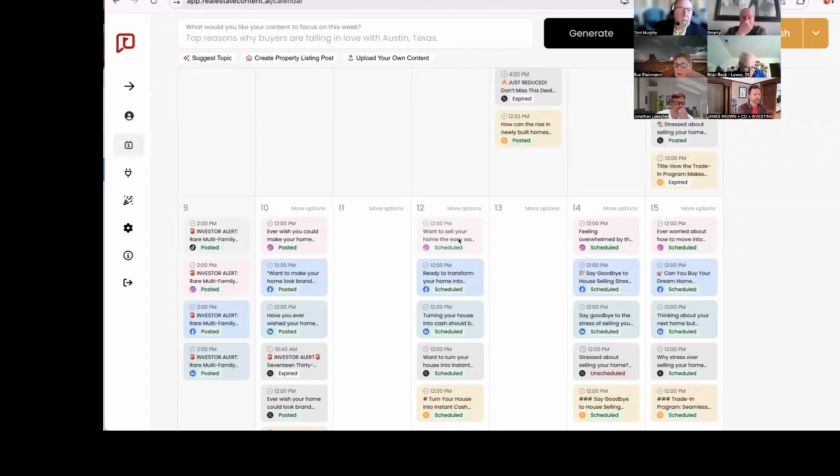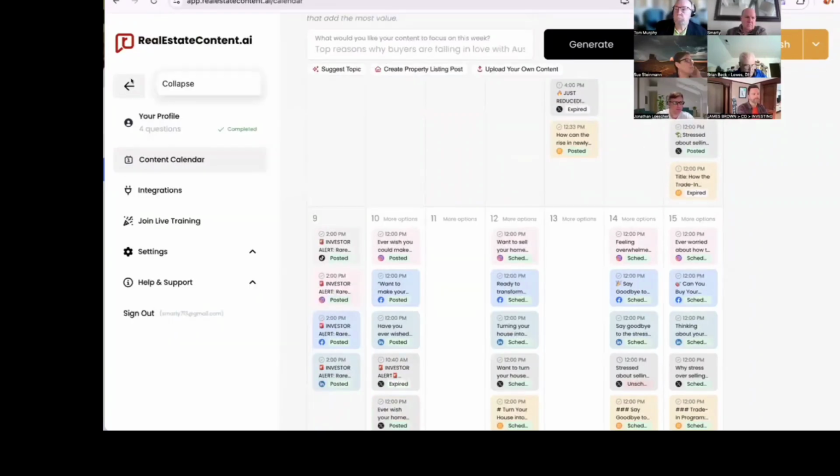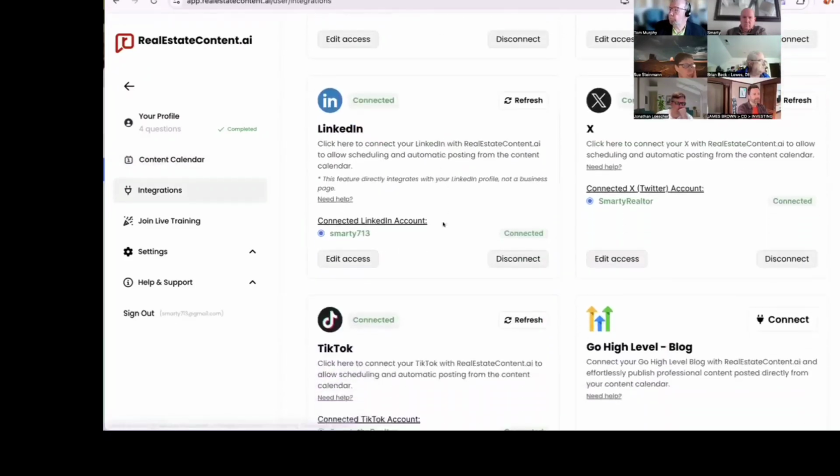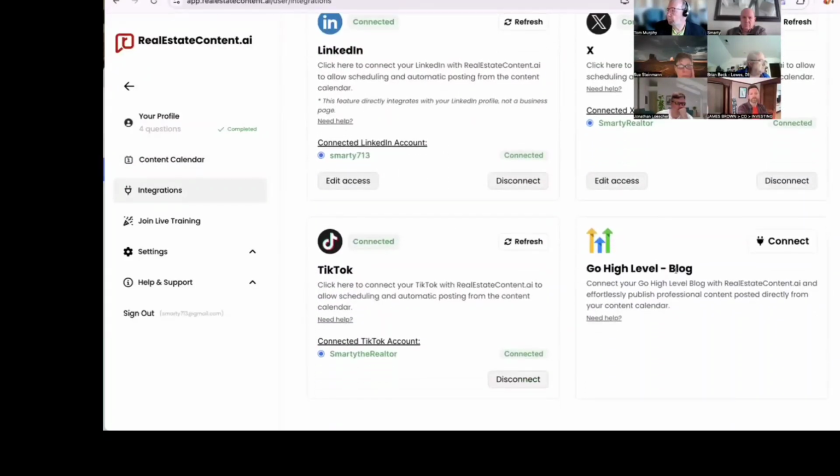Yep. Okay, everybody. So if you are looking at your calendar like Smarty is right now, I need you to click on the arrow on the top left-hand side of your screen to expand that sidebar. And then we're going to click on integrations right there in the middle. Once you're on the integrations page, you can scroll down just like Smarty's doing, and you're looking for Go High Level Blog on the bottom right side of your screen. Wow, I'm your Vanna White. And then Smarty, go ahead and click connect.